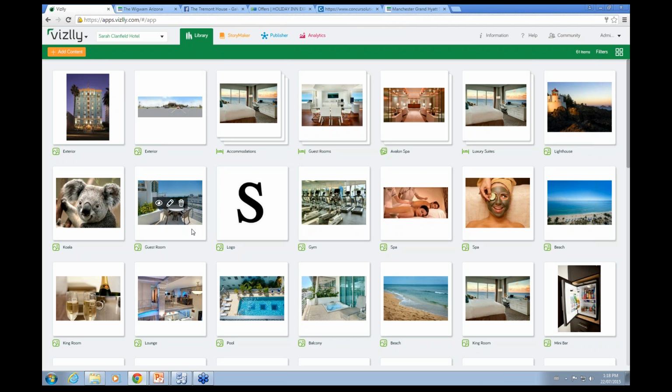Thanks, Lancel. Once you've collected all your media, it's time to turn that media into stories. There are 3 types of stories that you can create within Vizlly. These include feature stories, room type stories, and offer stories.